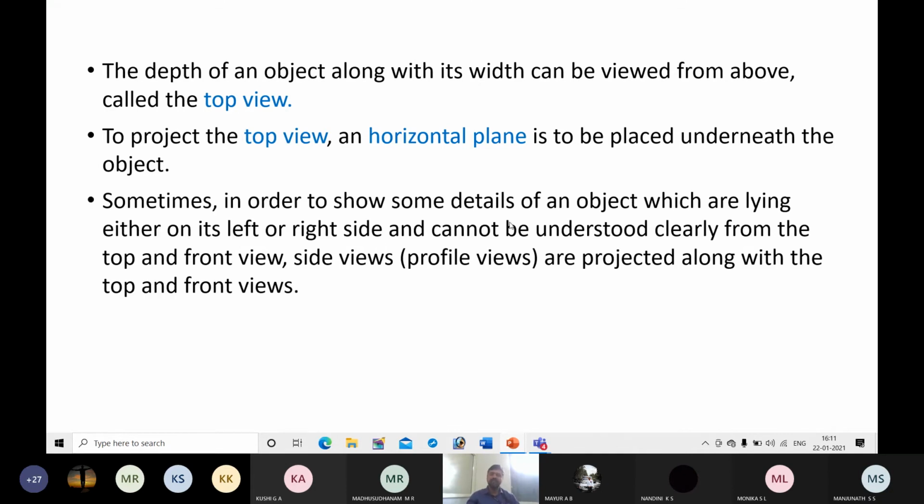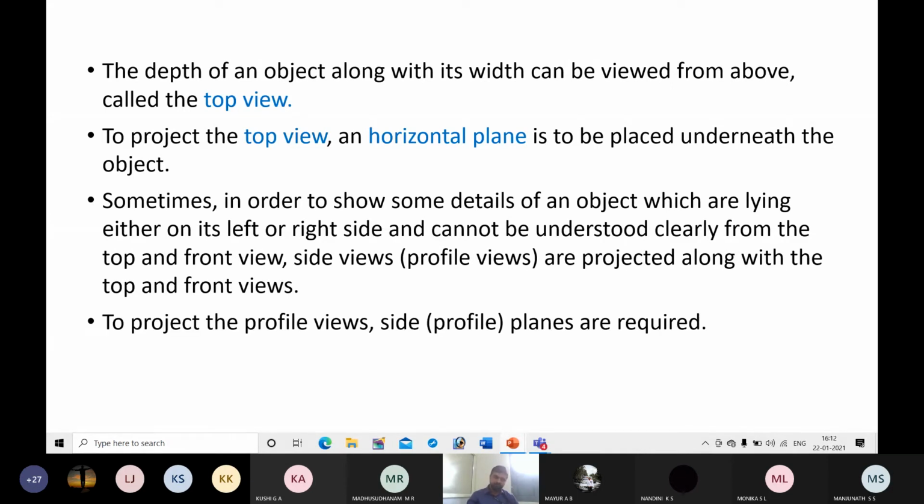Sometimes, in order to show some details of an object which are lying either on its left or right side and cannot be understood clearly from the top and front view, side views are projected along with the top and front views. Like in a car, if you want to see the details on the left and right side of the car, you have to look from the left side and right side, then only you will get those details. Like that, for some objects where there are a few details lying on the sides, we need to draw side views also. To project the profile views, side planes are required.